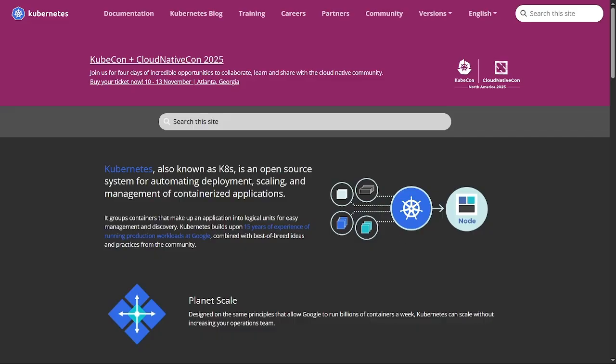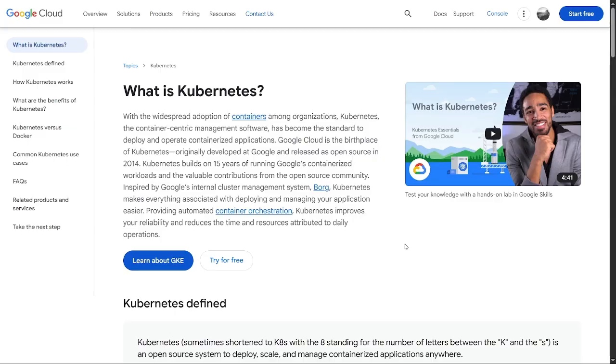EKS gives you the flexibility and scale of AWS with deep configurability. GKE gives you the elegance and simplicity of Google Cloud with unmatched automation. For most North American companies, the best choice often comes down to where your infrastructure already lives and how much management overhead you want to handle yourself.